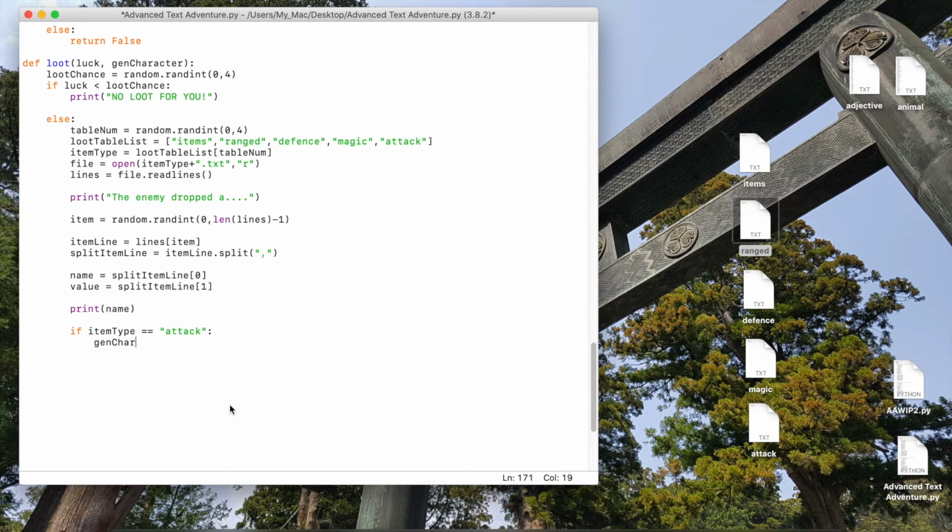So gen character, that's the character's name, and look at its method for setting its attack. Set attack takes a number. It wants me to put a number in there to set its new attack to. So the new attack is going to be whatever the old attack is plus the value which we've generated from this text file. So in order to get the attack, we need to use the getter as well. So we're going to do gen.character.get_attack(), and then we're going to add the value which we've got here.